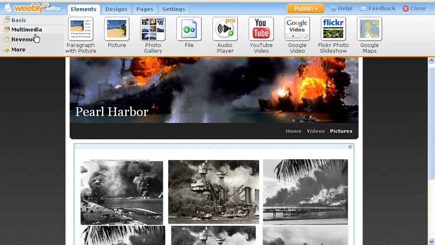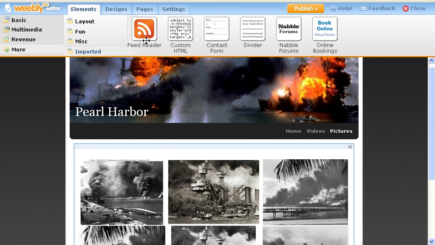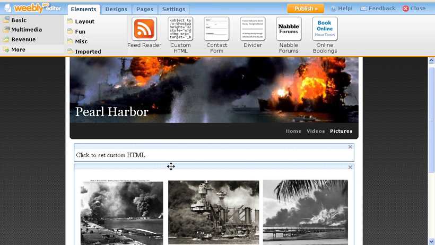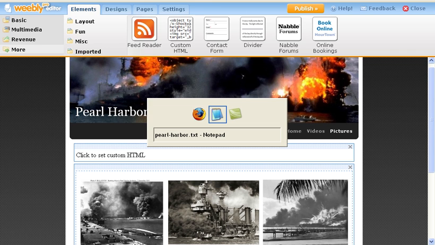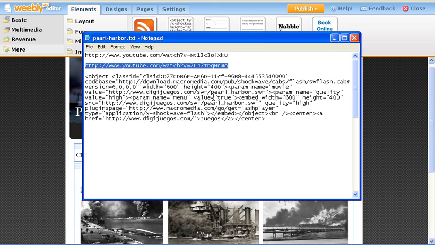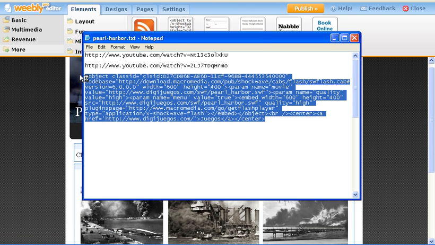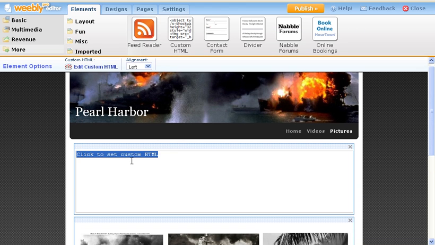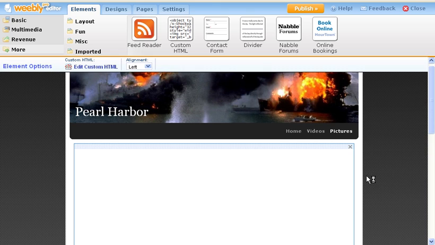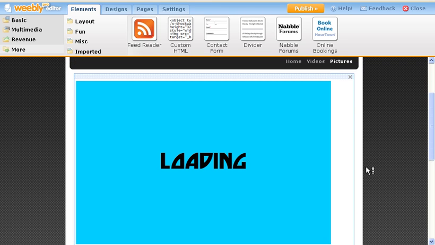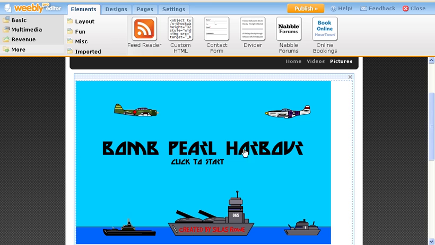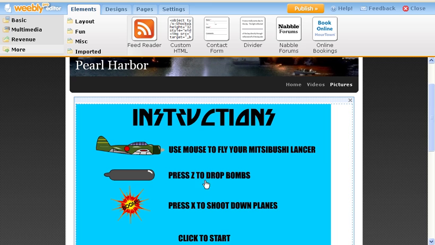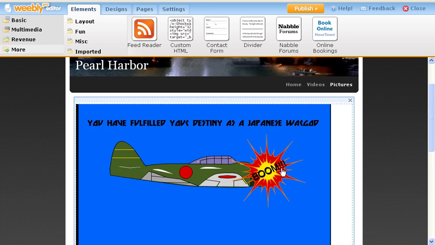Now, one of the other things I wanted to demonstrate is the flexibility of the elements. You can build your own elements or paste embed code from an external site, such as YouTube, or if you built a Flash game or something like that, you can use the embed code for that. And so I'll show you. I already have a Flash game here for Pearl Harbor ready to go. So I just pasted the embed code into the custom HTML element, and now we have a fully functional game within the site. There we go.